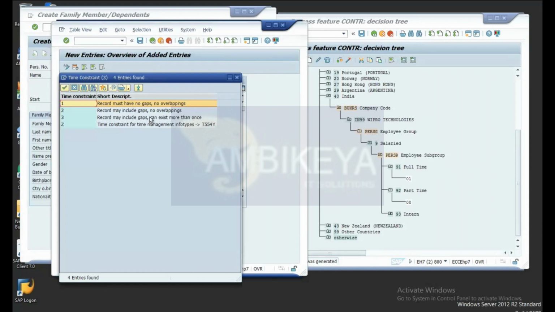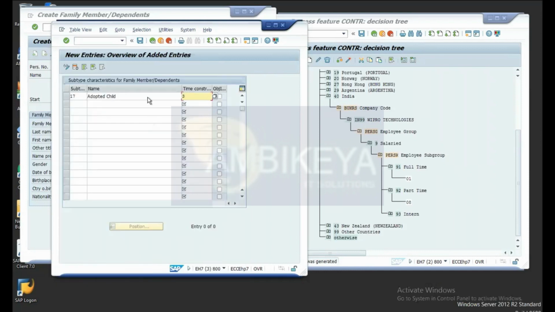Your father and mother are time constraint one because they cannot change. Your spouse is time constraint two because the spouse can change or overlap. But your child, it's like no gap, nothing. You can have infinite, so it will be time constraint three. Okay. And that's it. Now you can enter and save.